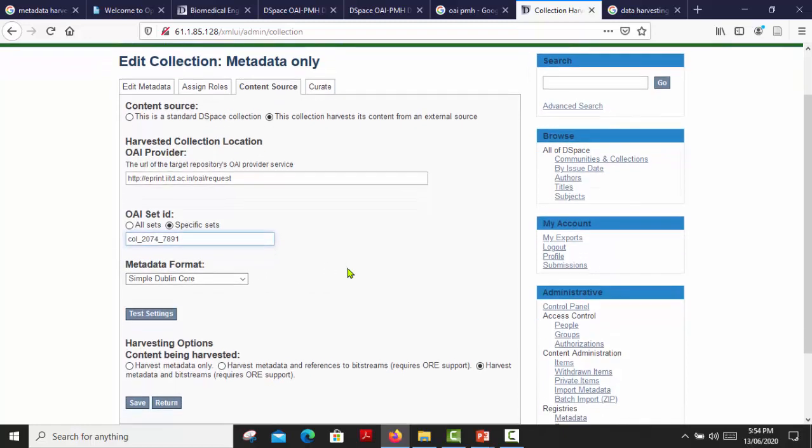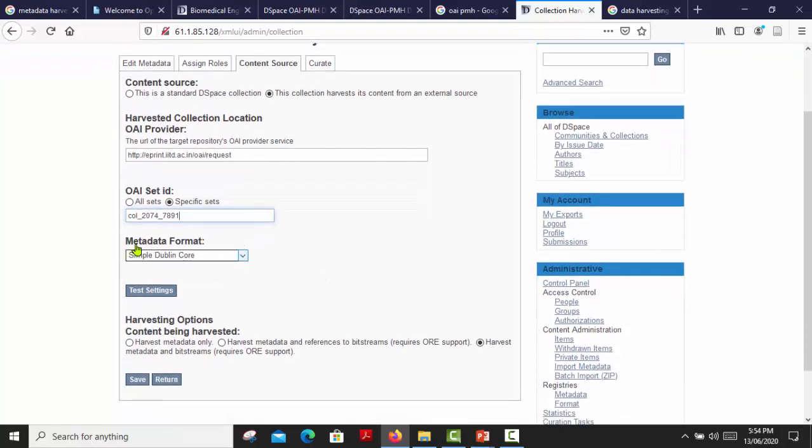Good. Then there is another option, the metadata format. This is simple Dublin Core, the simple Dublin Core metadata format. Let's keep it as it is. We are not going to harvest yet. First we are going to test the settings: whether this URL is correct and whether this OAI set ID is correct or not. For testing, click test settings.